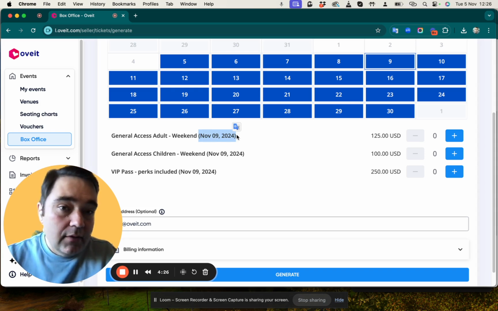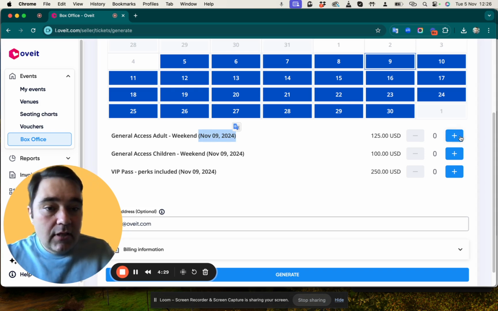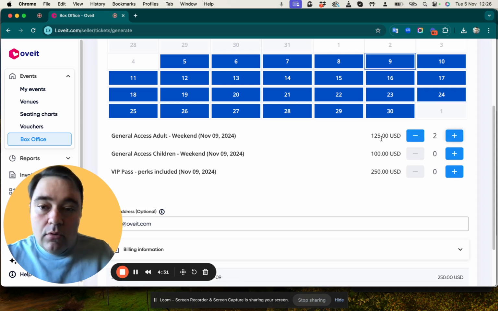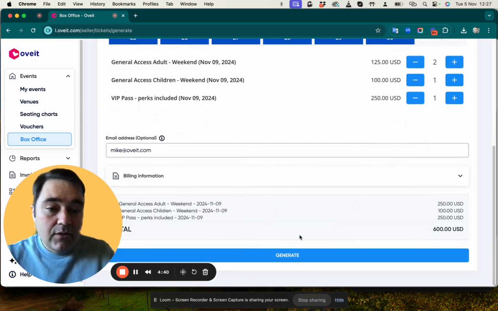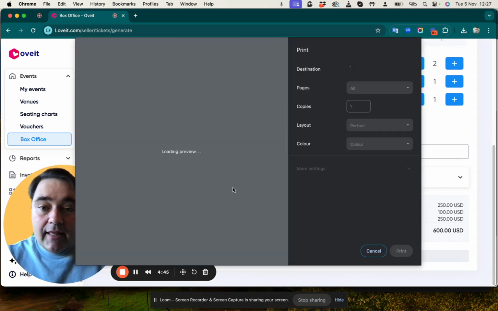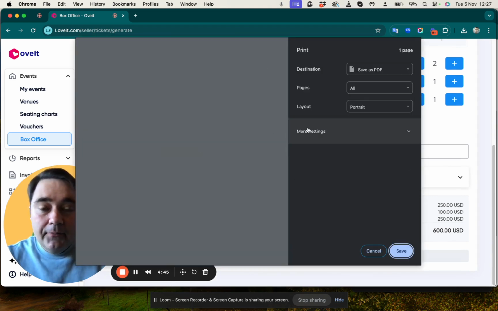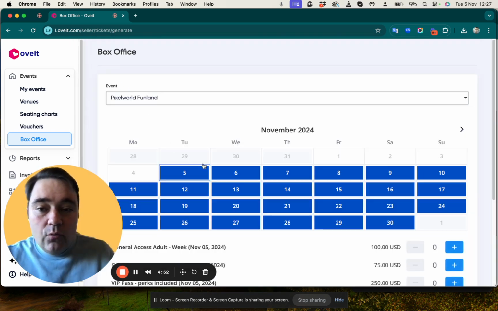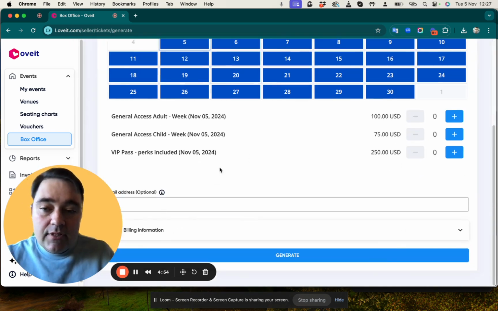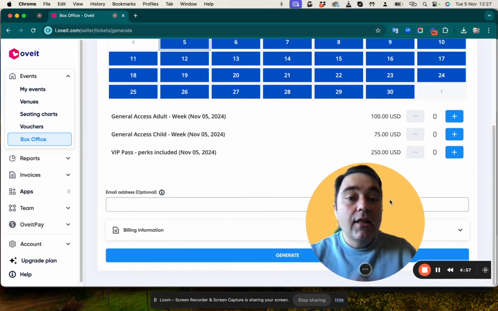So in our case, let's just add two adult weekend access passes, one child access, and maybe one VIP option as well. Now, as you can see here, we have the total sales. We can generate it, and at that point, we're going to see the printing options show up. If we were to enter the email address in the email address section, those tickets will be sent to the visitor's email.